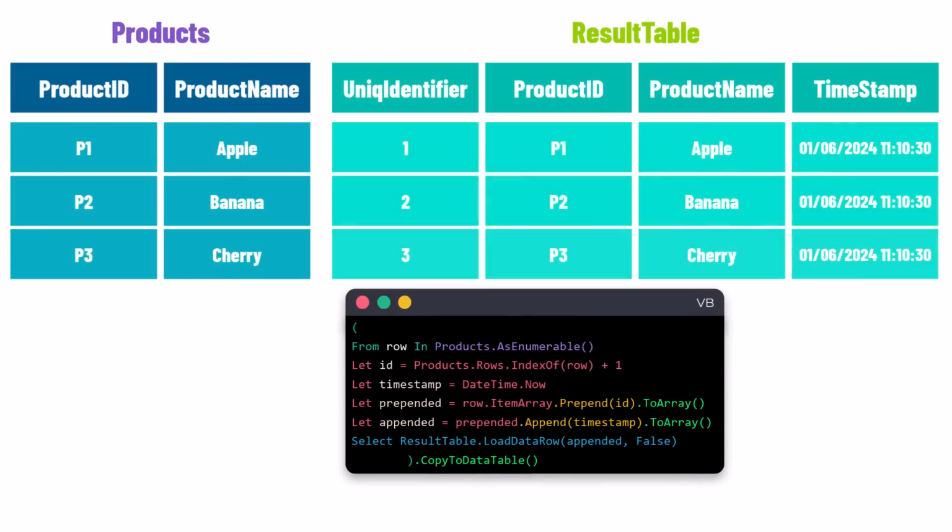The result is a new data table with each row now containing a unique identifier at the start and a timestamp at the end. This gives us a detailed record of our product data with the exact sequence and time of processing. And that wraps up our exploration of the append and prepend methods in LINQ. We have seen how these methods can elegantly add elements to our sequences, whether they are arrays, lists, or even rows in a data table.